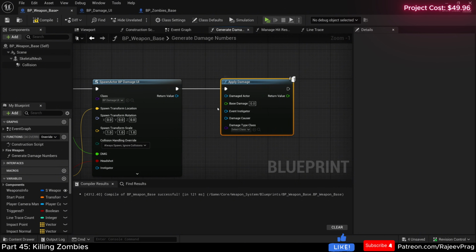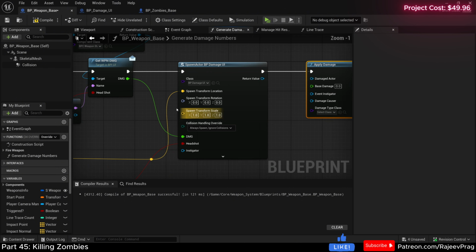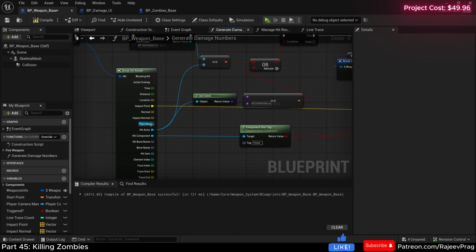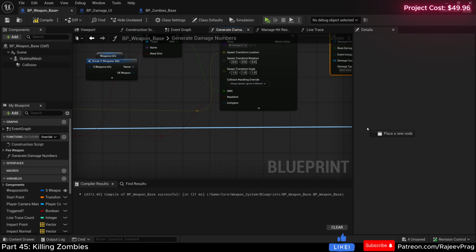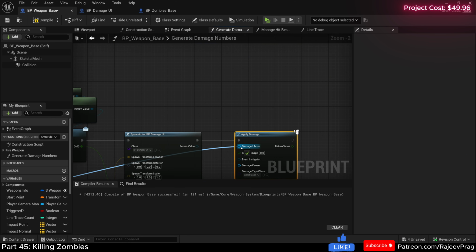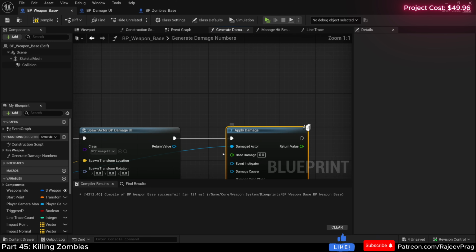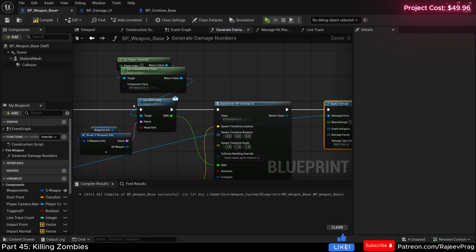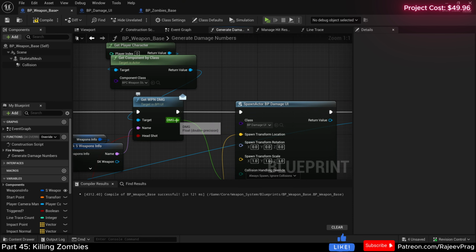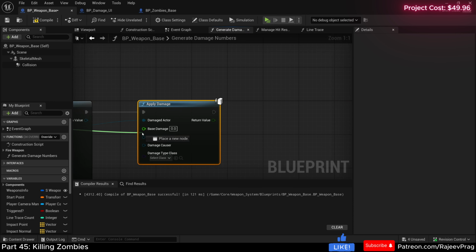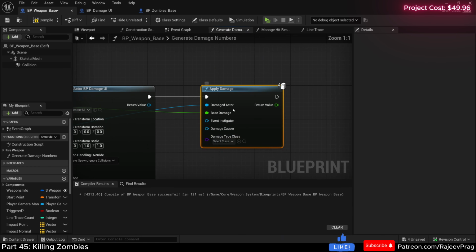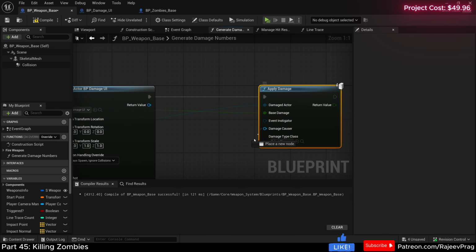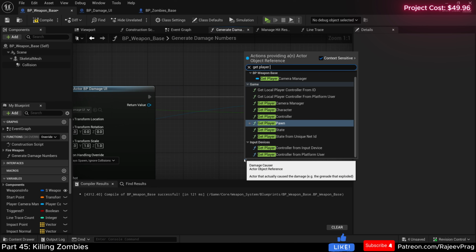So for our damaged actor, it's going to be our zombie. So we're going to go back to our hit result break and drag our hit actor all the way to our damaged actor here, just like this. And for the base damage, we've already done the function for getting the weapon damage. So we can drag in our damage here and then just plug it into the base damage. And I am going to set up our player character as our damage causer.